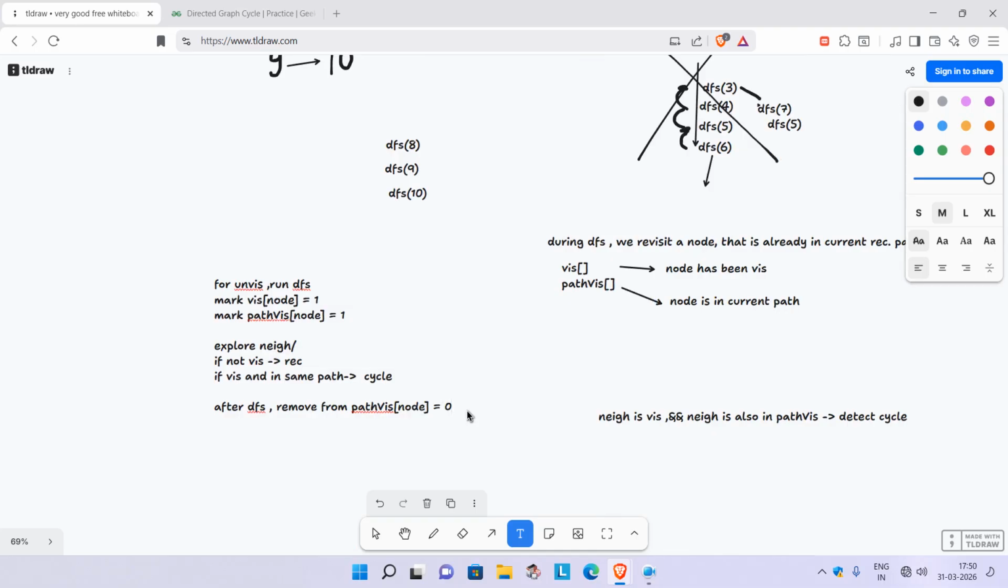So that means they are not in the current path, but they are still visited, meaning in our past we have visited that. If our path visited is 0, it means we have visited this in our past, but in the current path it is not visited. And since we have to find the cycle, it means the node should be in our current path.